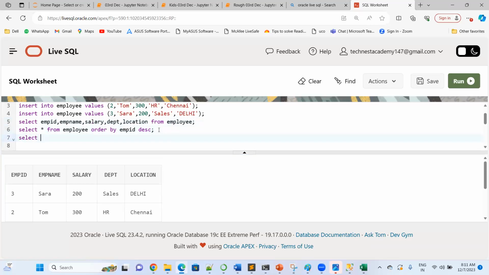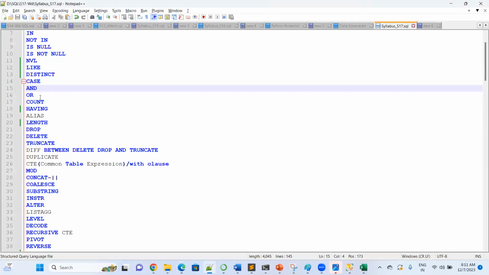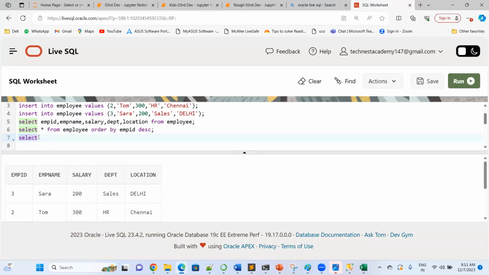What is the task of the select keyword, guys? The task of select is to display. So throughout SQL, you have to understand the meaning of each and every keyword. Each and every keyword has been assigned a task, so you have to understand the meaning of it. The task of select is to display.